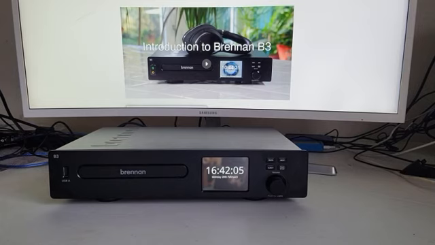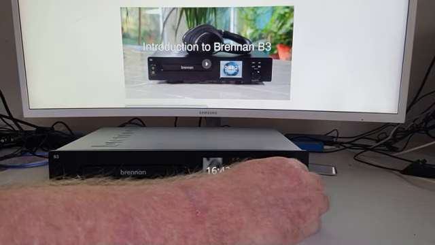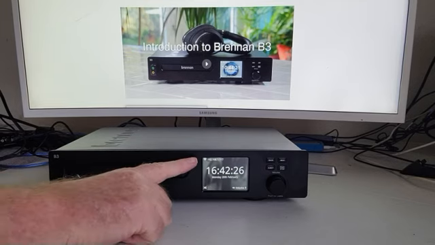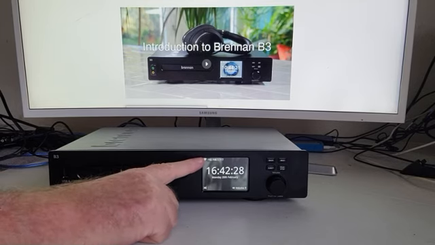Hello, today we're going to discuss the basic web page control of the Brennan 3 CD ripper and player. So the first thing we need to do, of course, is to find out what the IP address of your Brennan is. If you just play with the knob a little bit, change the volume one spot, the IP address will show up in the top left corner.